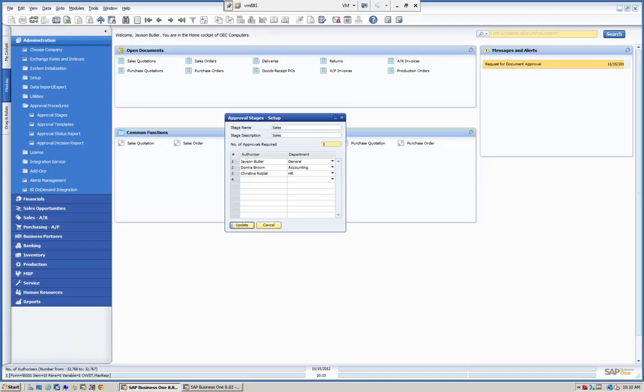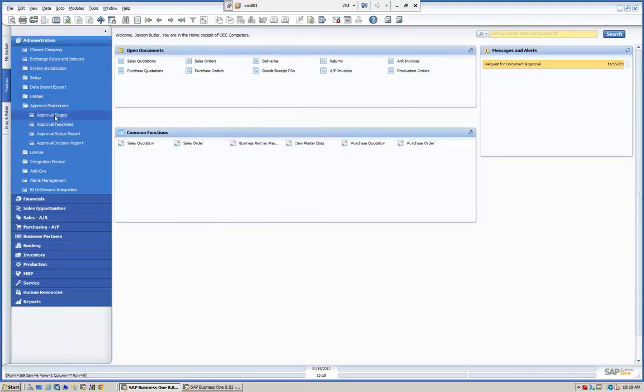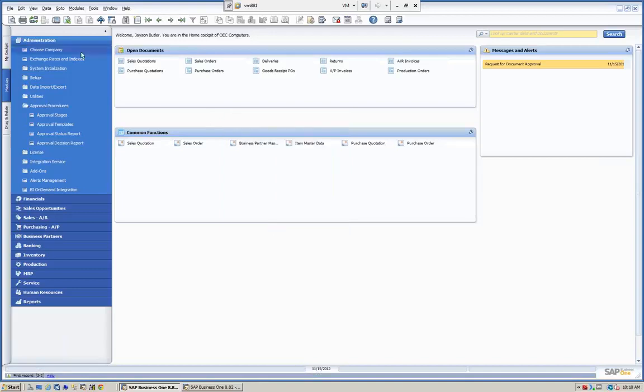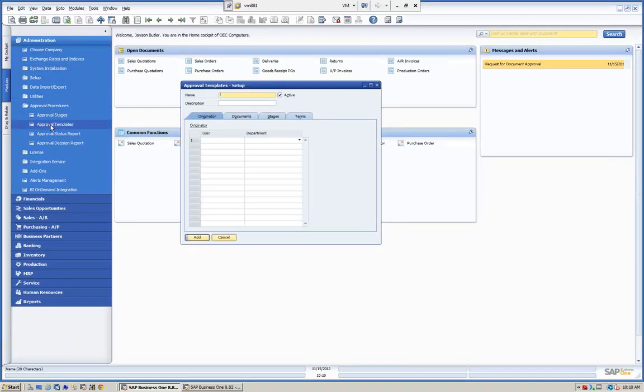So if we want to set this up, typically you want to have at least 2 authorizers and have 1 approve. This is for if someone's out of the office or on vacation, we have a backup. So we can set that up. And again, we can have many stages. Just cancel that. So again, you look at some of the stages. So in this case, we have for AP invoices a stage. We have for inventory, our sales, and so on. So we create our stages.